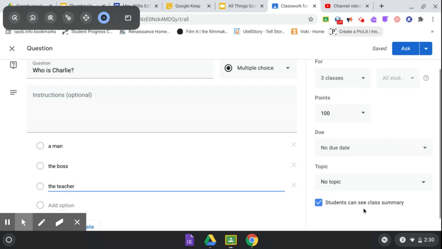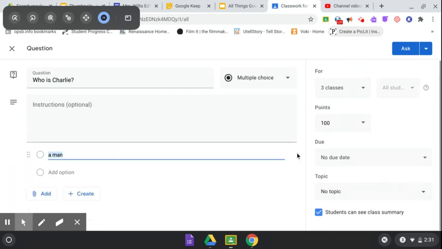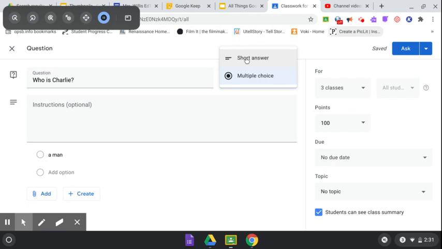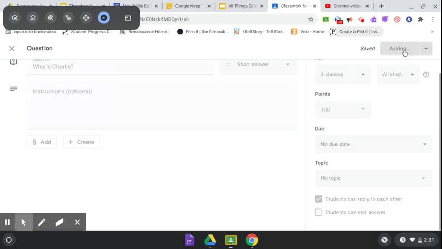And you notice over here you have a different option. Students can see the class summary or students cannot see the class summary. So those are your two options for the question feature. You can do multiple choice or you could just leave it as short answer. And students can fill in their answer however they want. And then you would simply click Ask to pose the question.